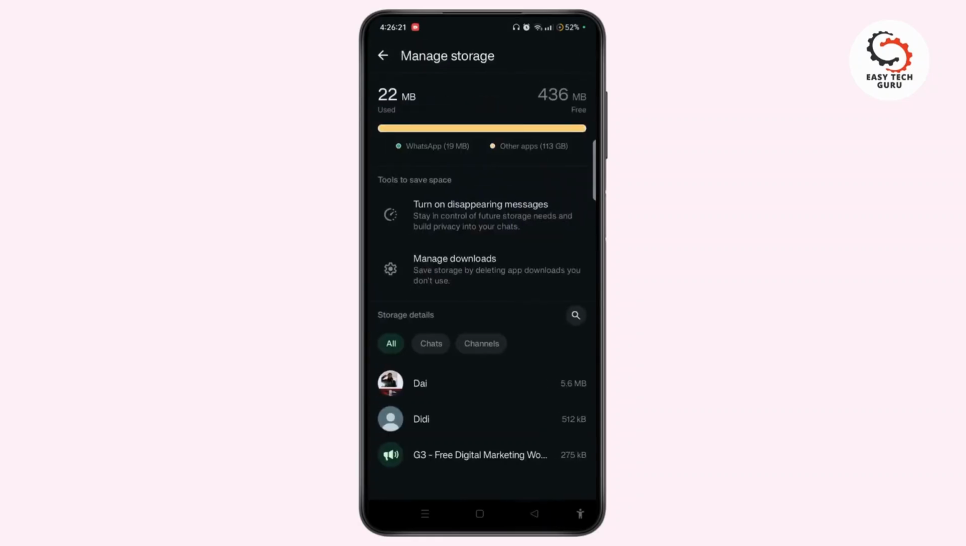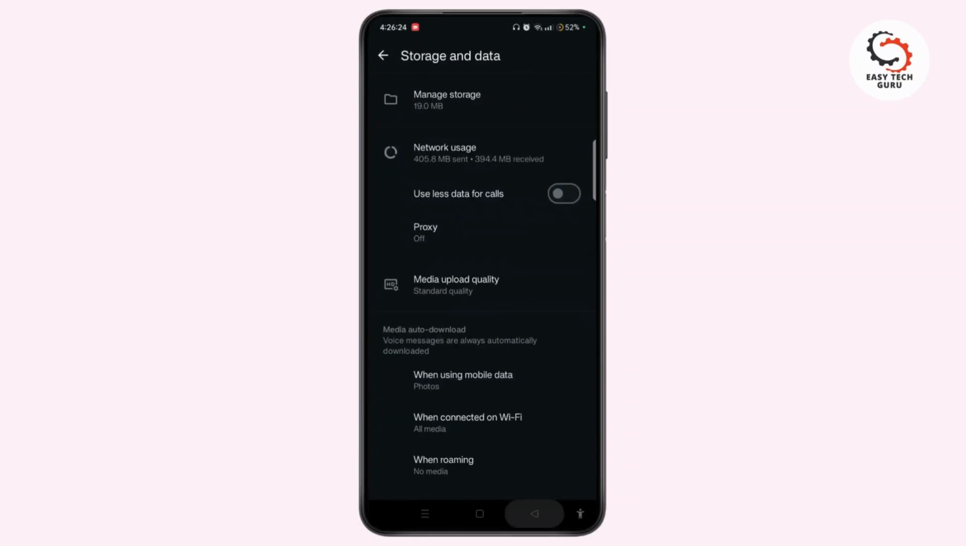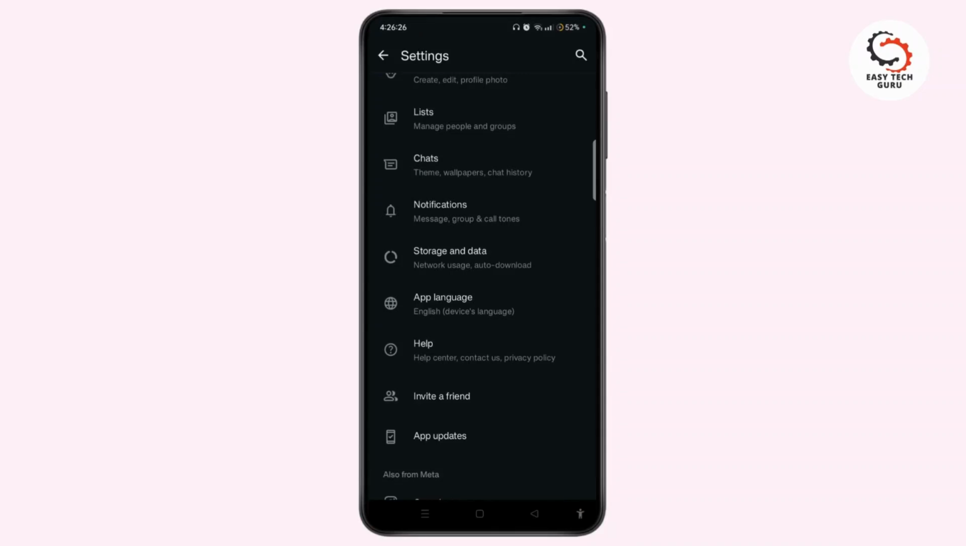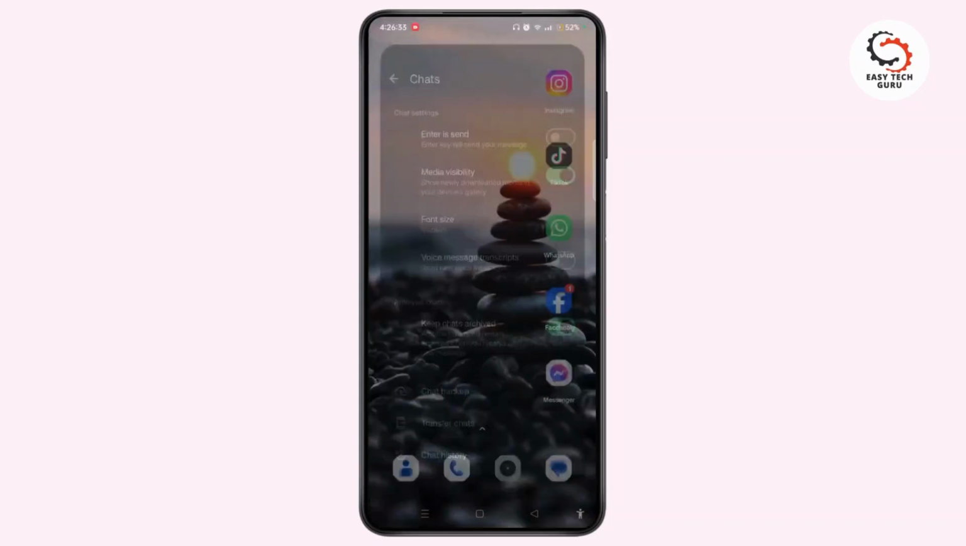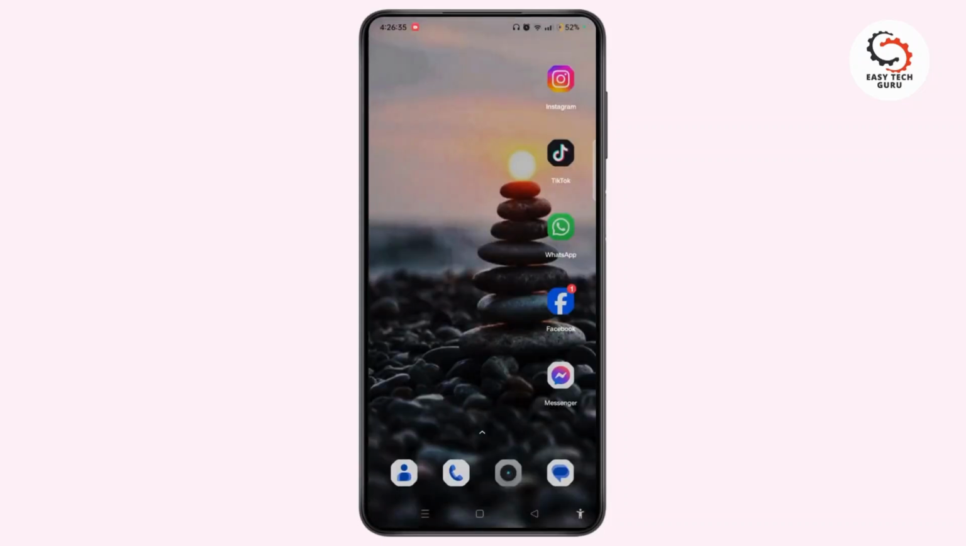If you do not get it that way, you can easily back up all your data from the chat backup by going to chats, selecting chat backup and backing up the data. After that, you will easily recover the WhatsApp view once photo.